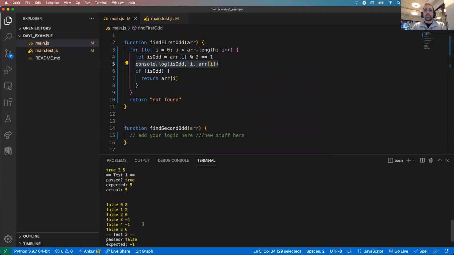Let's take a look at what my output was for the second test case here. Notice right here, is odd is false for a value of 8. That's correct, right? 8's an even number, so is odd should be false. But keep going through the array. Notice it gets down to -1, and I still get a false. Obviously that's not what I expected, because -1 should be an odd number.